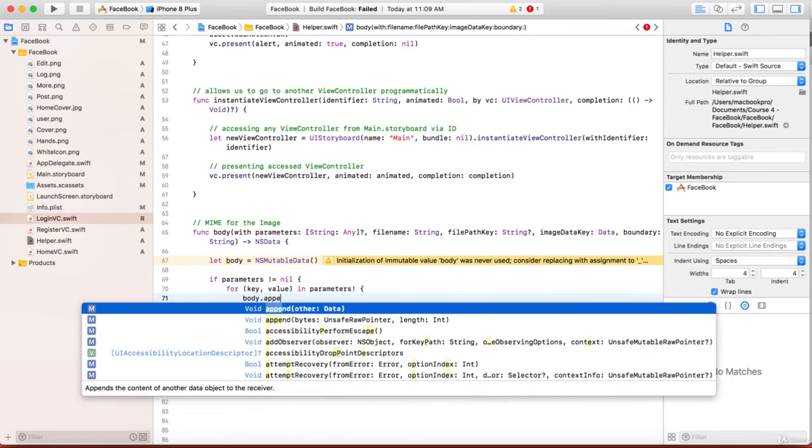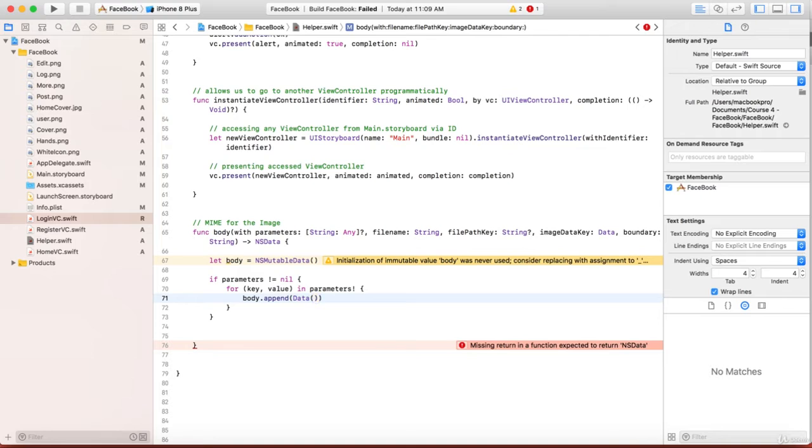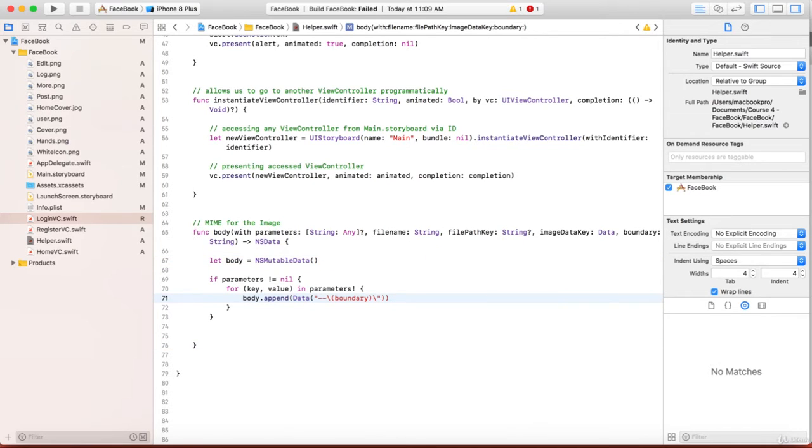Here we write body.append(data), then again in the round brackets and in quotation marks we write dash dash backslash, and we're opening the round brackets in order to make a reference to our boundary. Then we're coming out one time from the round bracket, we place one backslash r, then again backslash n. And here we're coming out of the quotation marks, we write UTF-8. Very good. So we will keep going.